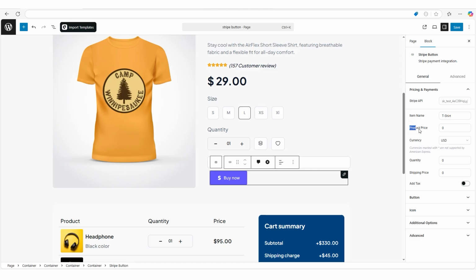Then, enter the product price. Choose the currency. I'll keep it as USD, but you can pick another if needed. Set the quantity. Add a shipping price if applicable. Lastly, there's Add Tax. Enable it if you need to include tax.